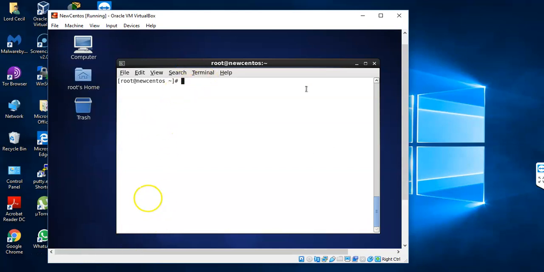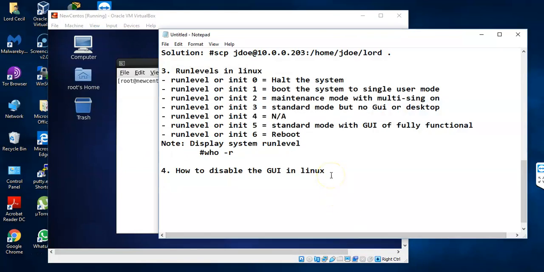To disable the GUI in Linux, there is a file involved that we have to know. Okay, so let's make a note. File involved is /etc/inittab. The inittab file sitting in the etc directory. /etc/inittab, that's the file involved.